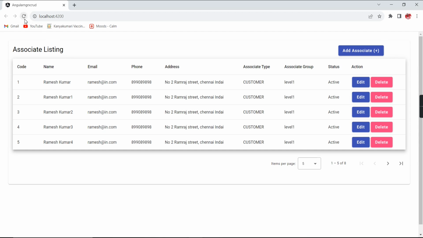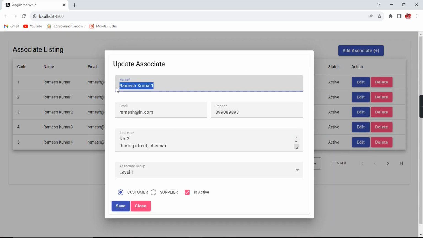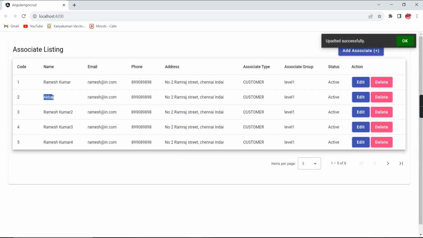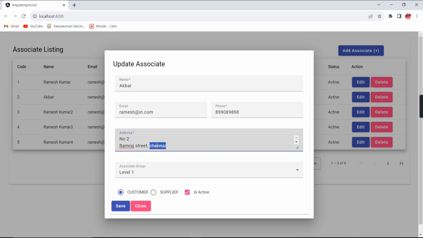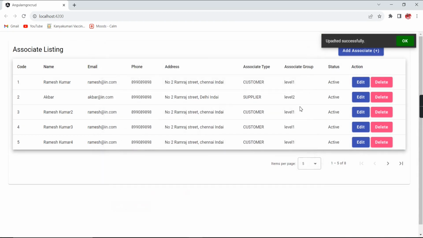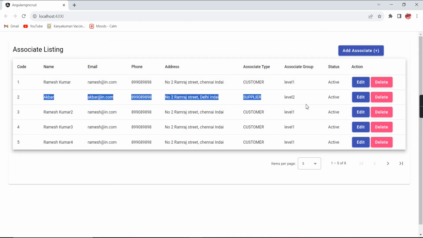So now let me try once again. Instead of Ram Kumar, let me provide Akbar. If I click save, see, we got the message and also the text is updated. So let me update some other fields also. Instead of Chennai, I am providing Delhi. Changing this level and supplier. If I save, see, all the fields are updated successfully.